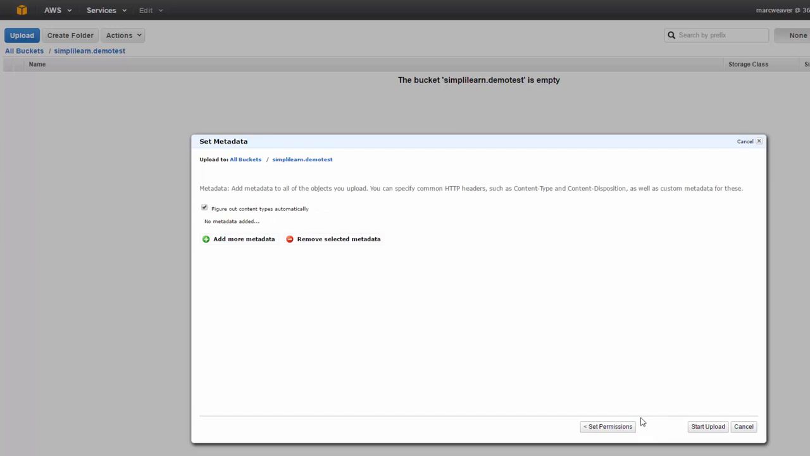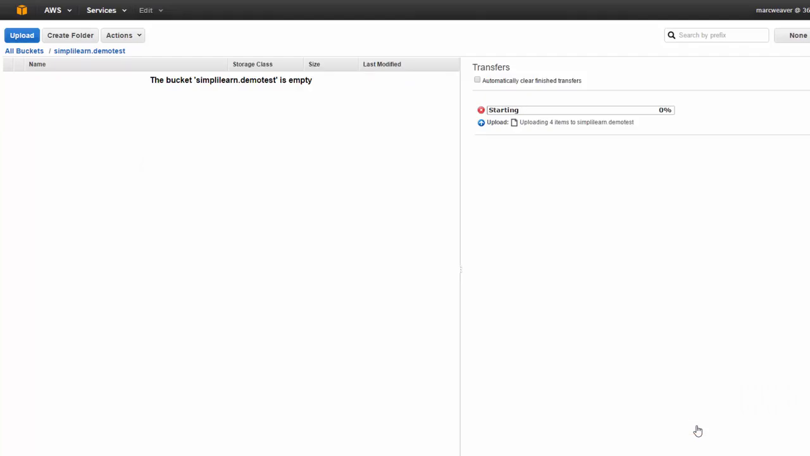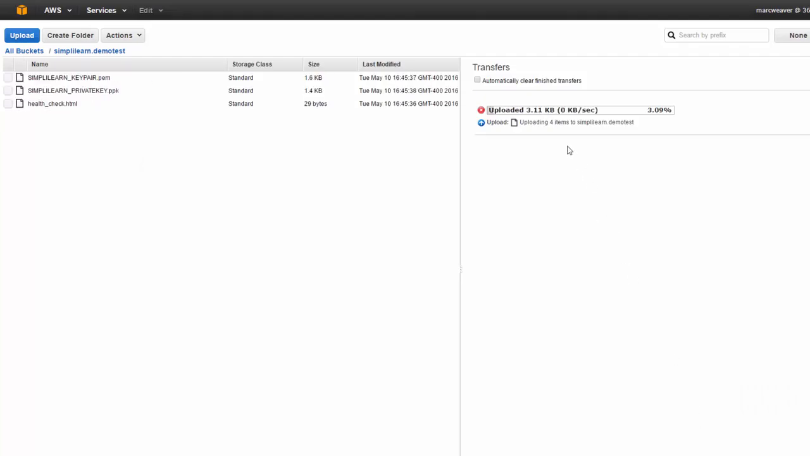We can set the metadata, where you can specify common HTTP headers and content type and things like that. Or you can just tick this box and let it figure out content types automatically, which we're going to do. Then we click on start upload. And on the right hand side here, we can see our files being uploaded, and there you are, that was pretty quick.